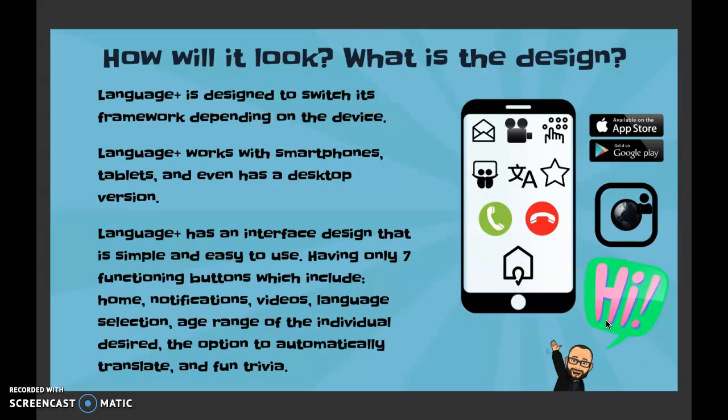How will it look? What is the design? Language Plus is designed to switch its framework depending on the device. It works with smartphones, tablets, and even has a desktop version.